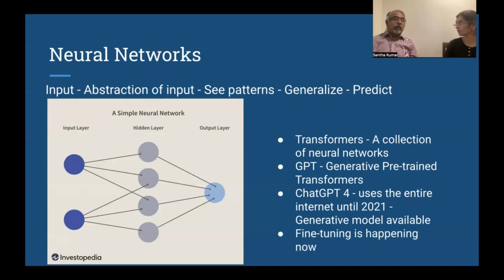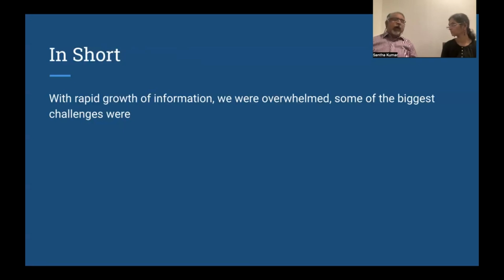How does AI or the large language model help us? With the rapid growth of information, we humans were overwhelmed by that amount of information. We were not able to manage it well. Some of the biggest challenges we faced were that we didn't know which is the right source of information. For example, suppose I am doing a Google search on a particular topic. Google would generate hundreds of pages for me, and as a human, I won't be able to see all 100 pages. At the maximum, I may be able to see 5 or 10 web pages, not beyond that.